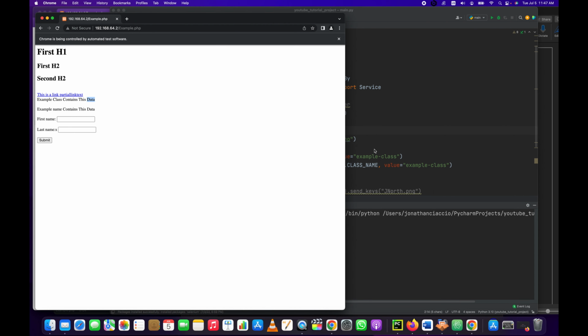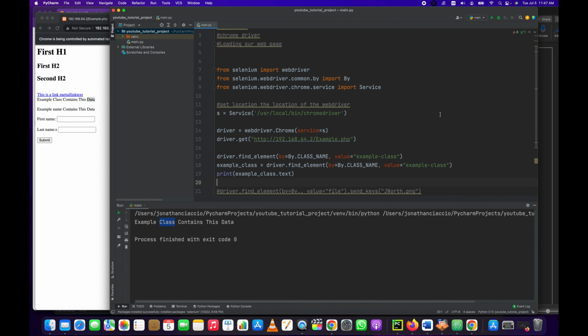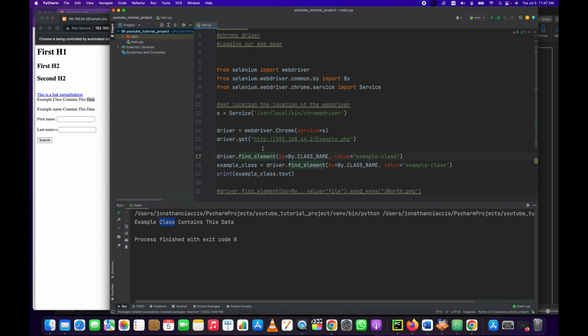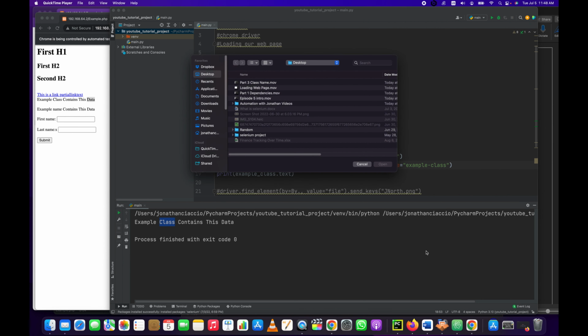So yeah, look at that. So we pulled that text and we printed it to the console. So that's how you grab it, by class name. And let's get on to the next one, which is going to be by name. It's more or less the same. So here's how you select an element by name.